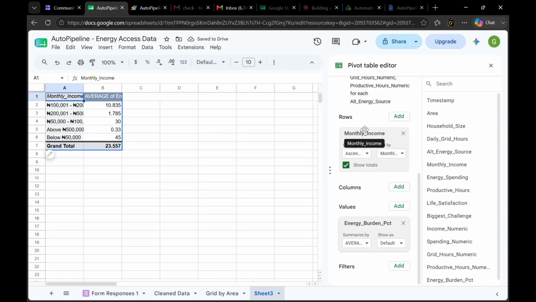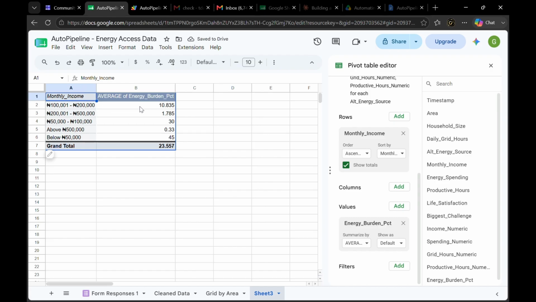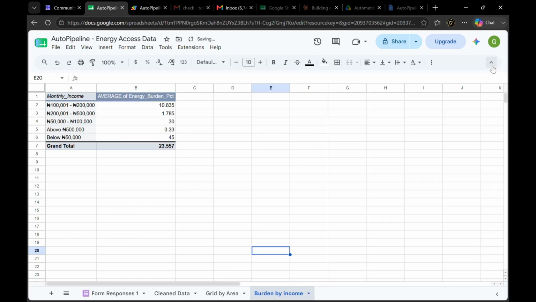Now, because we are trying to answer a particular question here, which is what percentage of income goes towards alternative energy based on the various income brackets that we have here. For people in the 100,000 to 200,000 income bracket, you can see that about 10% of their money goes to energy sources, alternative energy sources, and what have you. So I think it would be nice to just rename this sheet. Let's say burden by income. Yeah, that looks nice there.